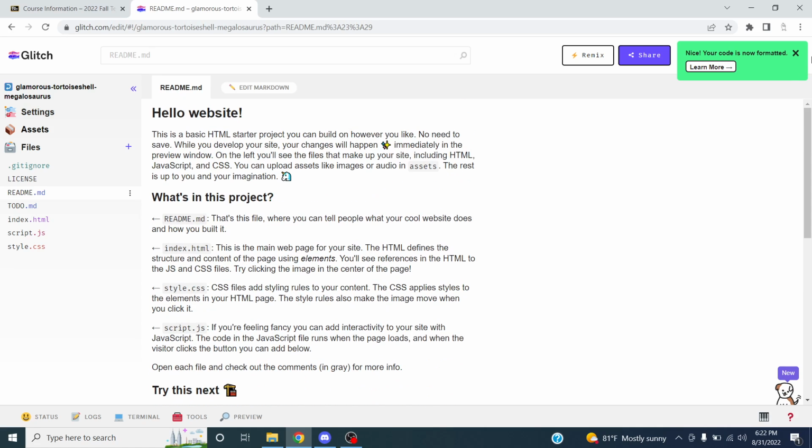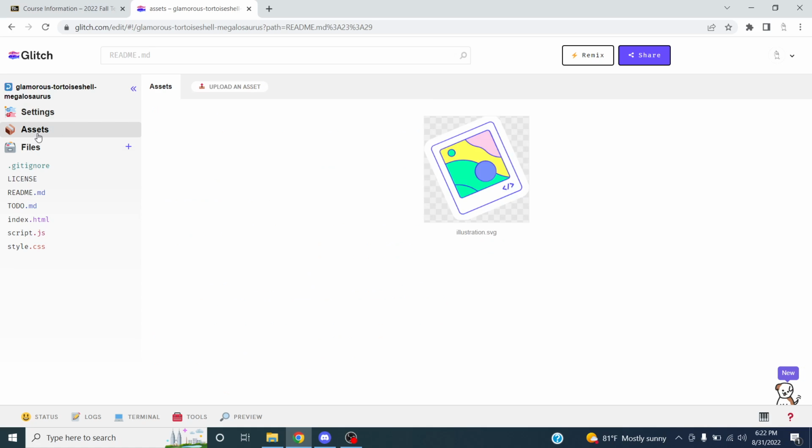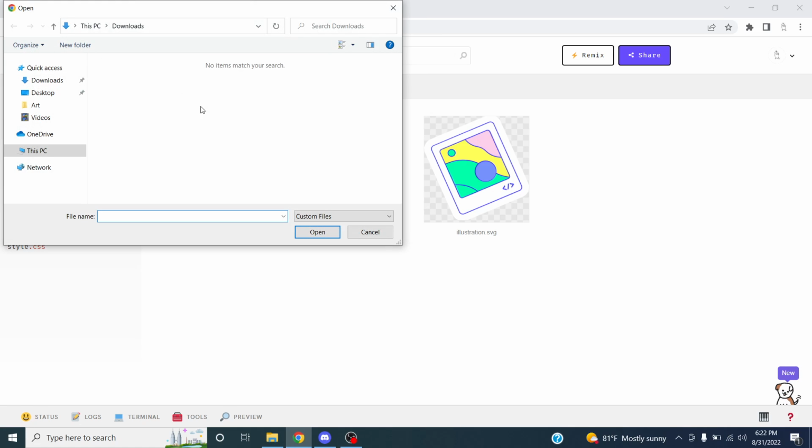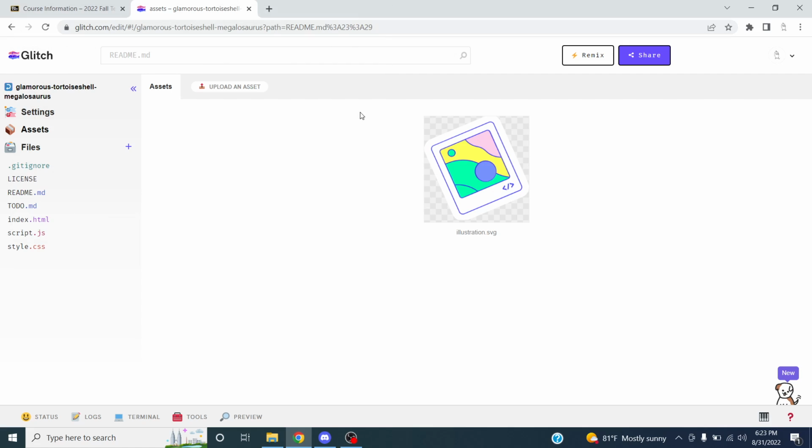So anyway, let's look at the README, and let's go ahead and read it and see what's up. So it tells me this is a basic HTML project. That's great. So we have HTML, JavaScript, and CSS. That's what we want. And it says you can upload assets like images or audio to assets. So that's good to know. There's this little assets box right here, and it already has a little illustration in it. I would imagine that we can drag stuff in here, but we can also click on this upload button. We don't have any assets right now, but we may in the future. So that's good to know.